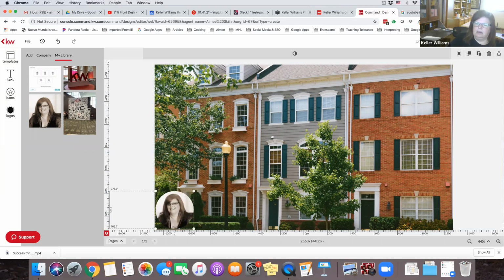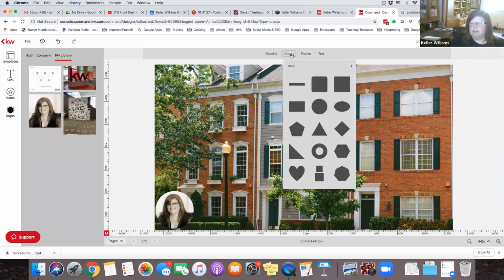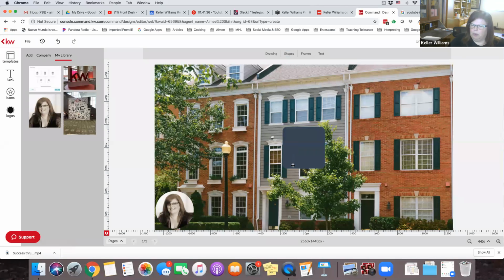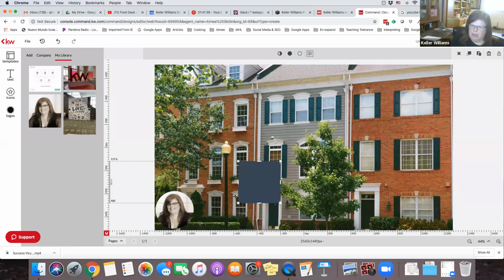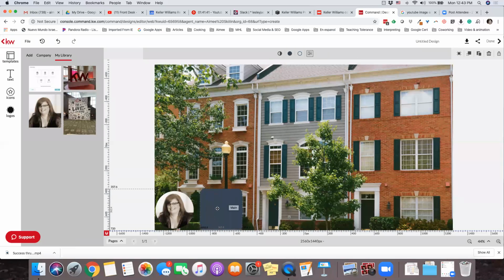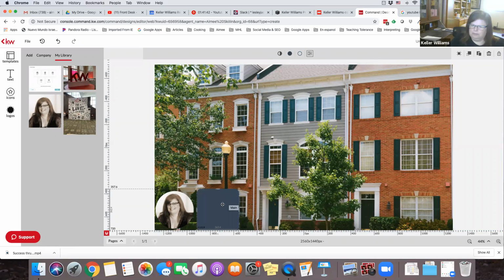Okay. And then I'm going to click away from it. And then I'm going to come to shapes, and I'm going to grab a shape. Maybe I'm going to just do the square with rounded sides. I'm going to make it smaller.